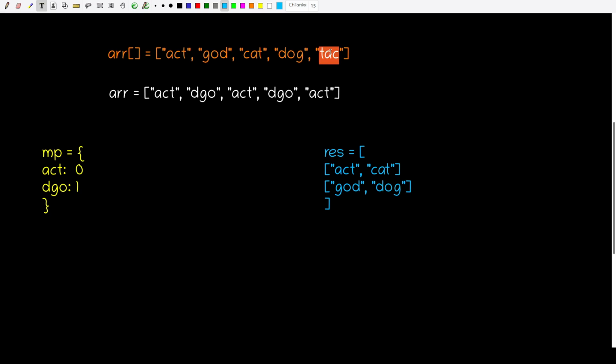Now the next word over here is TAC. After sorting, TAC becomes act, and since act already exists in the map, the word TAC is an anagram. The position it is an anagram with is the 0th position. So over here we are going to insert it at the 0th position. And in this way we have populated our result array, and towards the end we just have to return the result array. So that's the discussion of the solution, folks.